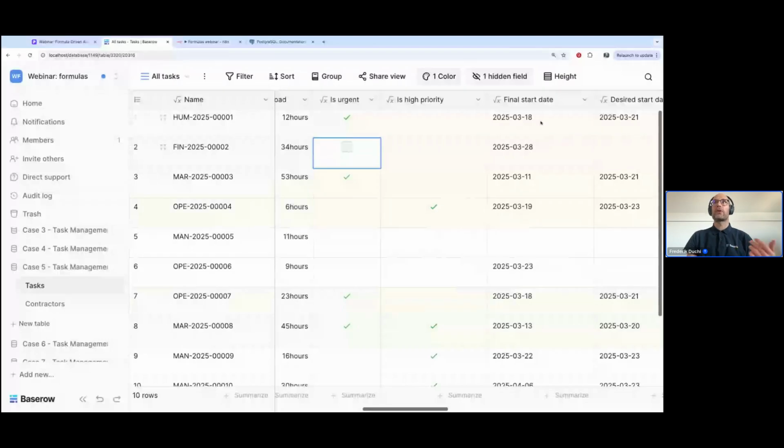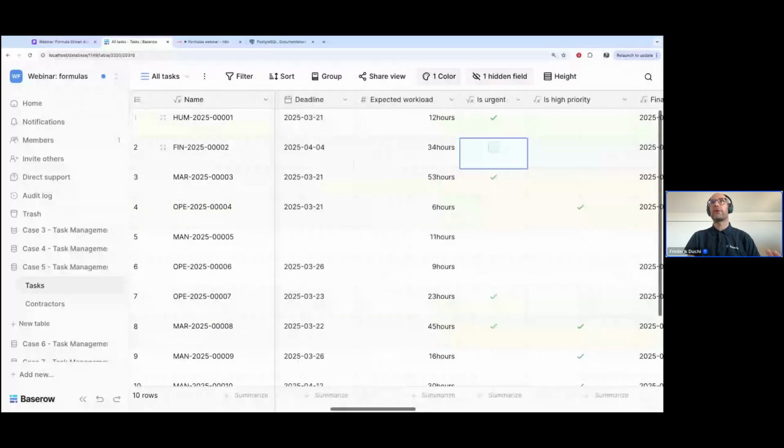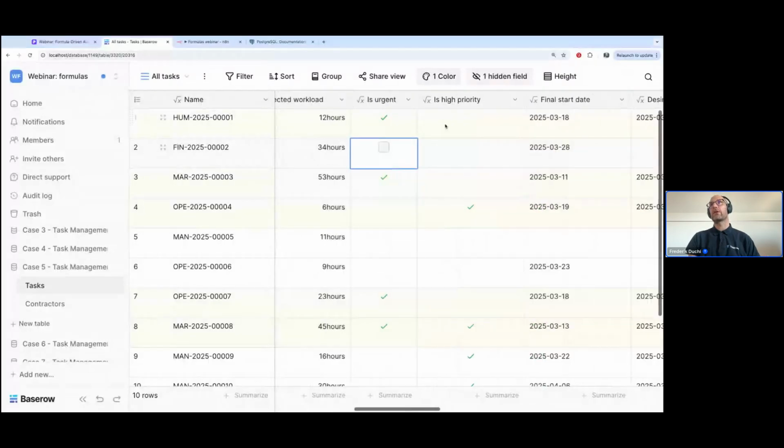Yeah, and this calculates the final start date. So if my deadline is the 21st of March, I have 12 work hours. 12 divided by 6 is 2. I add 1 day, is 3. So it calculates back to the 18th of March as my start date. And in this way, I can see when a task should have been started.